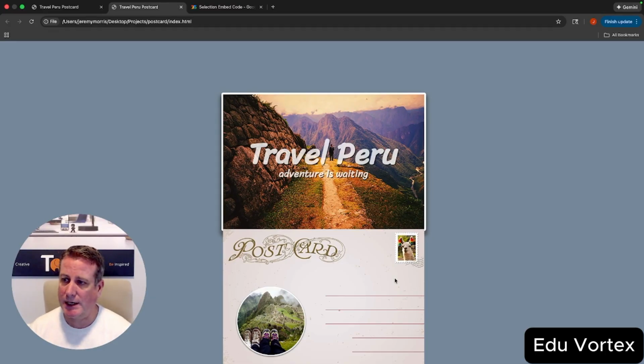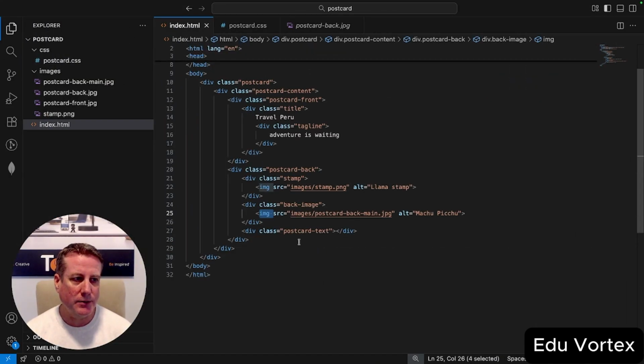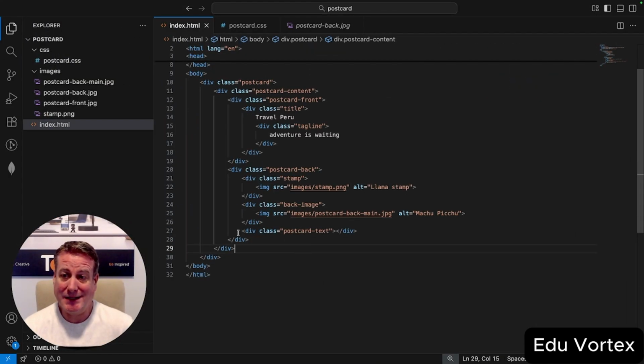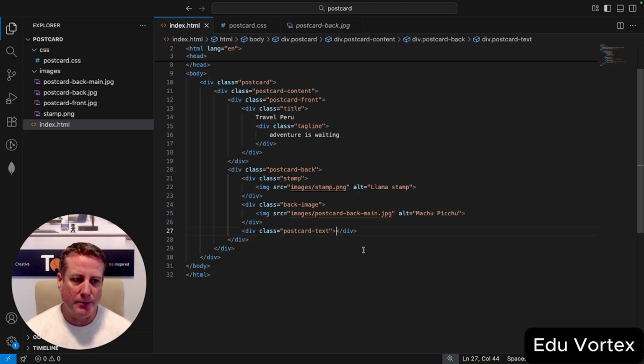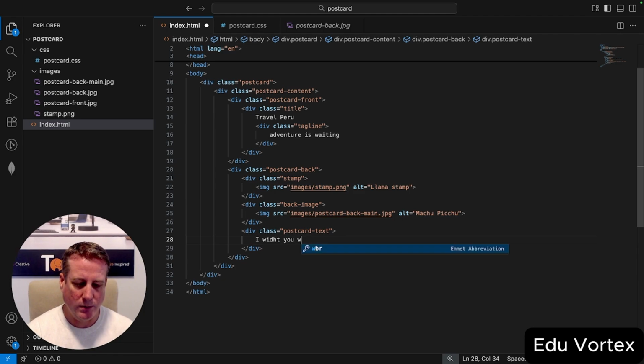Adding this background text, or the text for the back of the postcard, is going to be pretty fun. Because we do need to get it where it lines up exactly right on each one of these lines, because again, they're just part of the image. We're just going to take advantage of them. So let's first put some text into this thing. So in the postcard text, let's go ahead and write out, I wish you were here.